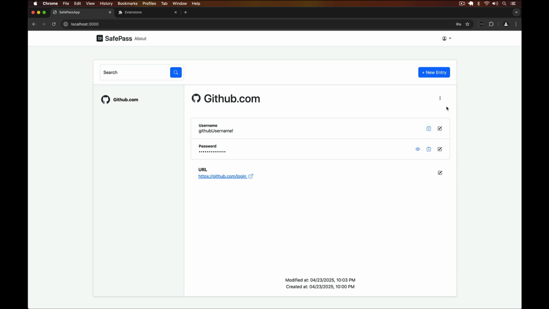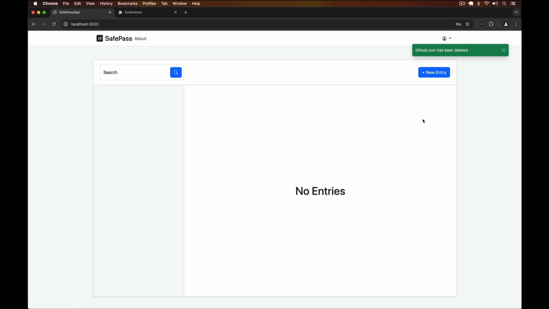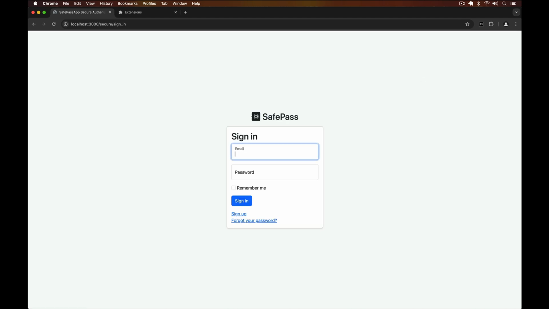Heading back up to the action dropdown, you can easily delete an entry as well. Okay, we get our flash message. We see that we have no entries, and our sidebar is now empty. Now I'm going to sign out, and then sign back into another account that has more entries to demonstrate the search functionality. So coming up here, we can simply sign out. Now I'm going to sign in with an account that has more entries.